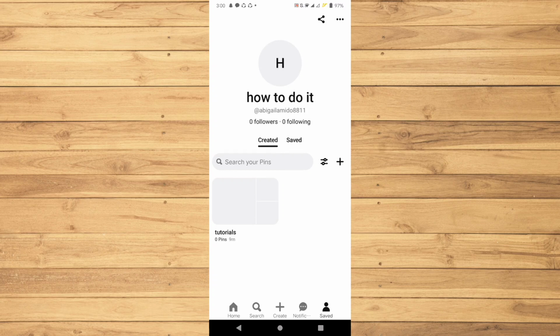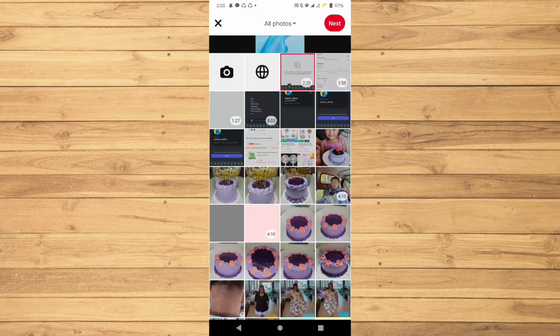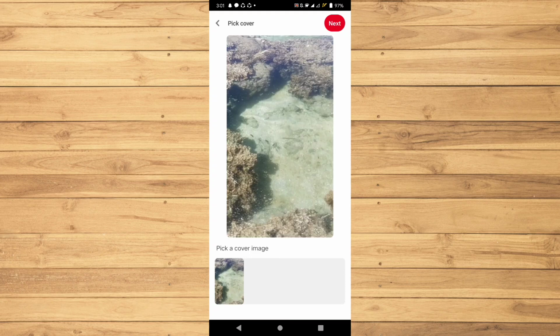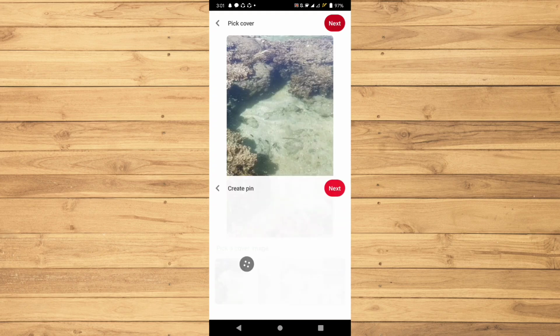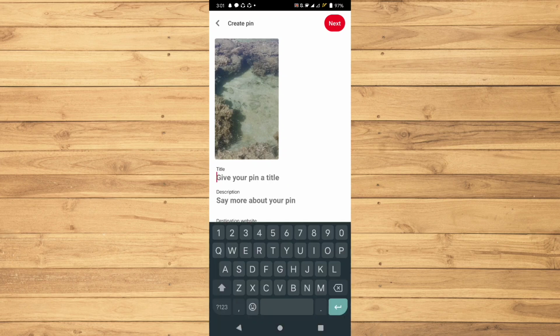Just tap on the add button at the middle and tap pin and select a video from your gallery. And then you can now select the cover photo. Once done, tap next, and then you can see here at the bottom your video is now uploading. So just wait for it to finish.